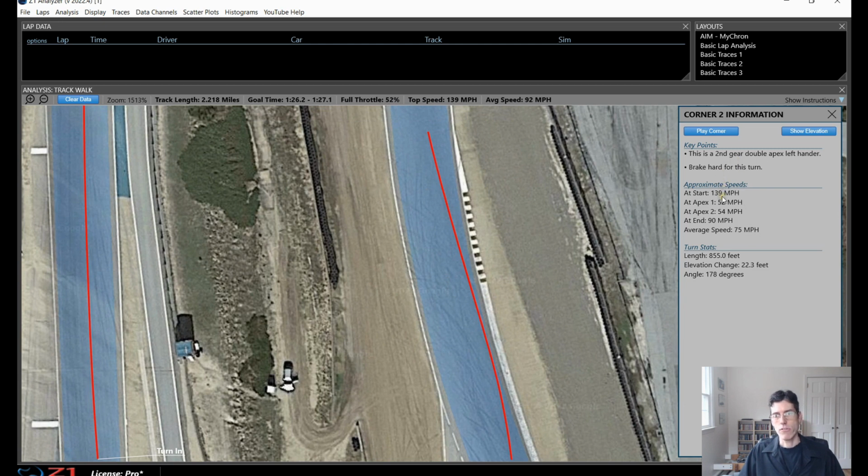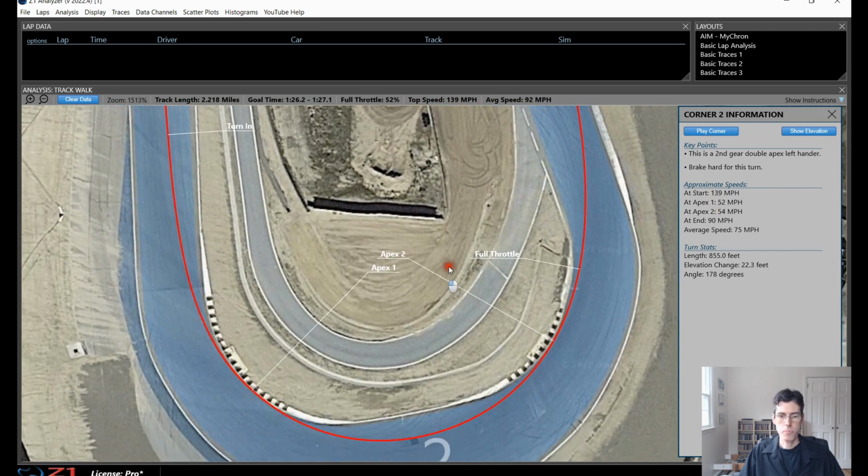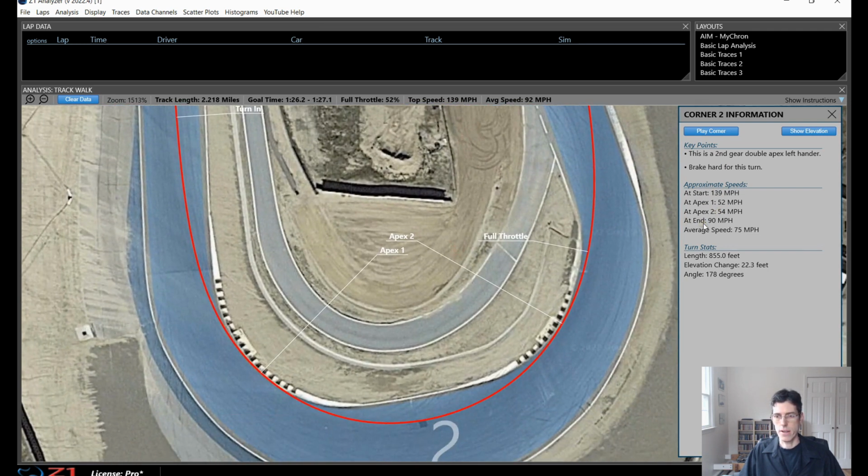Again, on the right here, you have your speeds. So you're coming in at 139, at apex 1, 52, and apex 2, 54, and then at the end, 90 miles an hour. And again, these are approximations. You don't have to be hitting exactly 52 miles an hour, but you want to be pretty close to it.